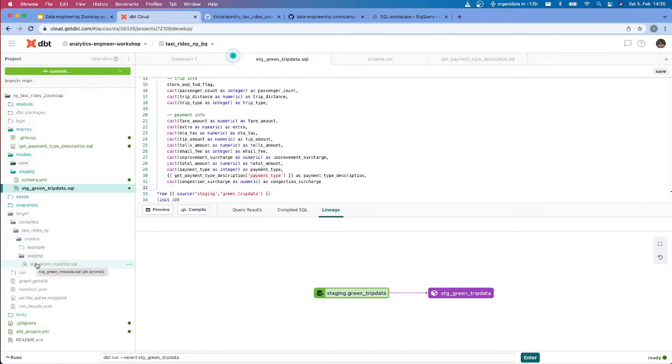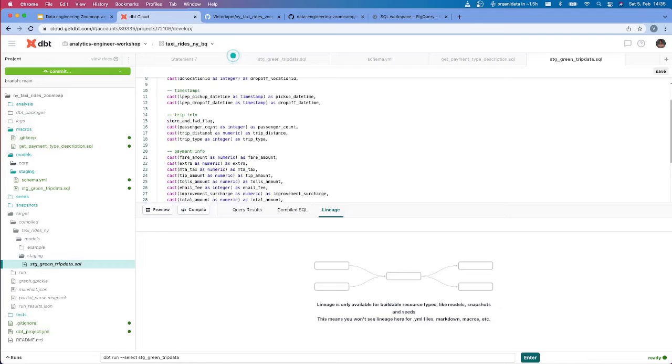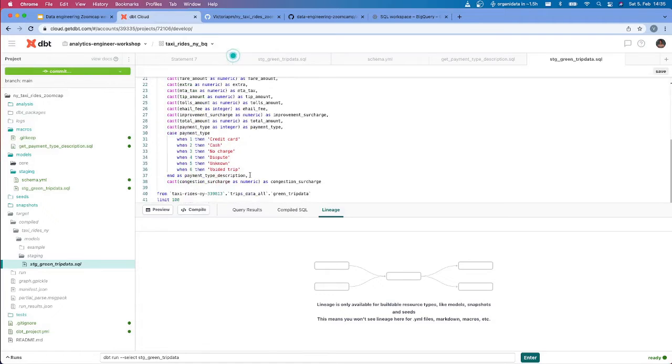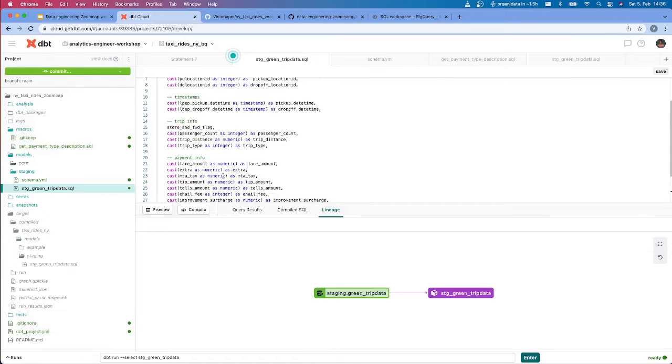So under staging, I can go and find the stg_green_tripdata. And look, this is just the select code that was compiled. And let's go to the part where the macro is supposed to be. Here we can see how it added the case statement. And we can actually also see how it translated to the right schema on the source as well, something that we've done before.